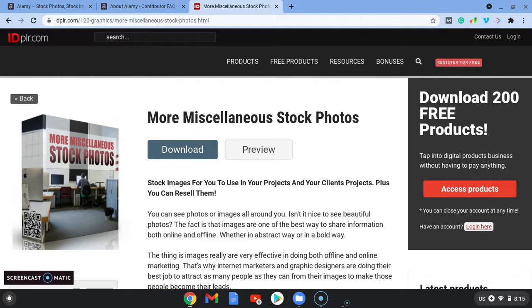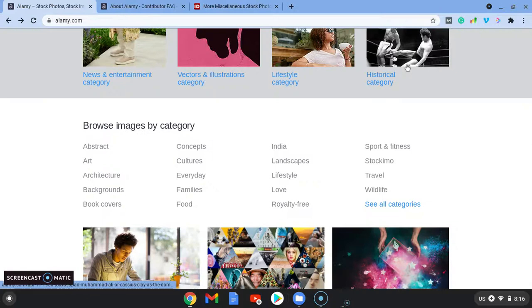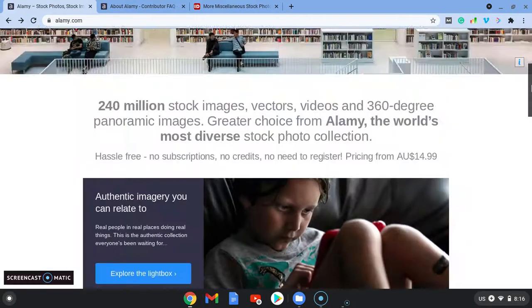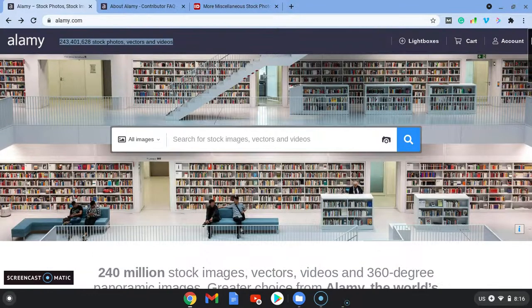Once you've established that, you're going to come back over here and sign up with this website, and you can sign up for many websites like this. You're going to start uploading your stock photos and start making an income with this method.